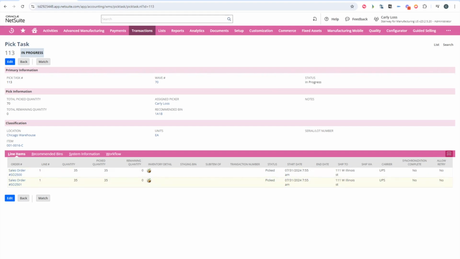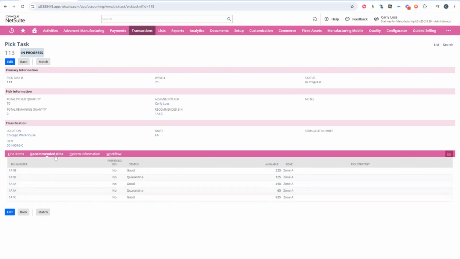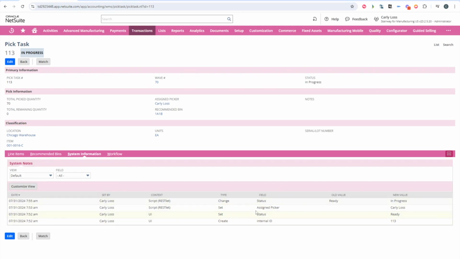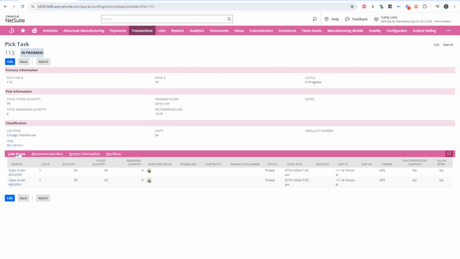Sometimes what can happen is the pick task can get a little bit off kilter with the wave. That's what this synchronization complete thing is for. If that does happen, we just need to select the match button on the wave or the pick task, and that solves whatever discrepancy in quantities there are. So I can see recommended bins that were recommended to this person when they were picking. System information is just telling me this happened via script when this person clicked into here.